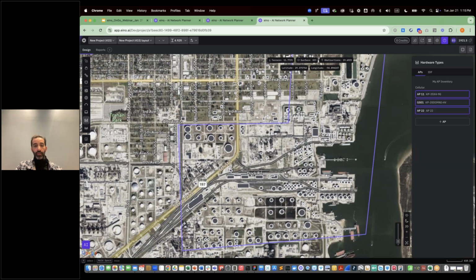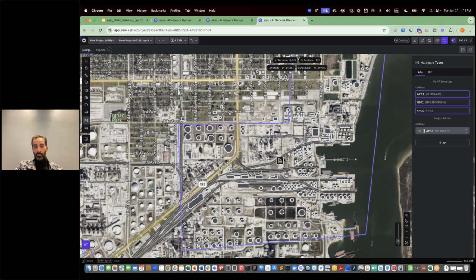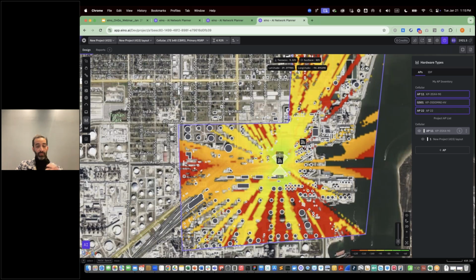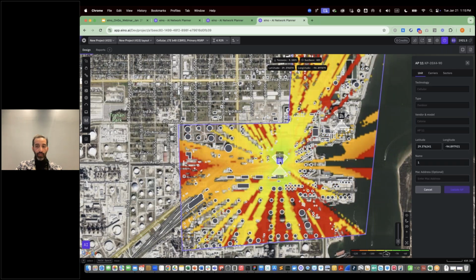From here, you could go and place your APs. I have some templates here. It's as simple as you just select those templates, place your APs, and a heat map is generated for you right away. If you have more than one, again, you just select, it's there. If I select one AP specifically, it shows the heat map of that one.